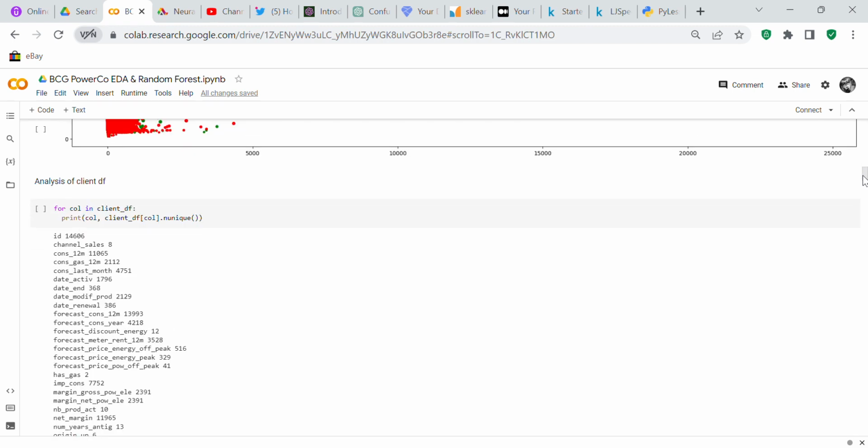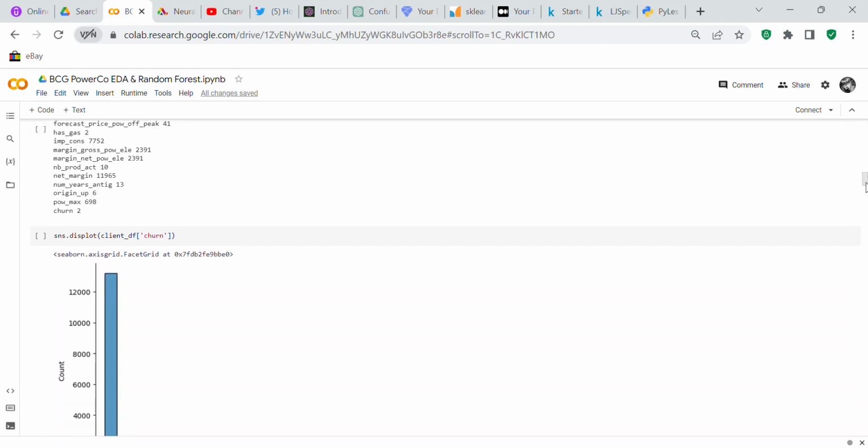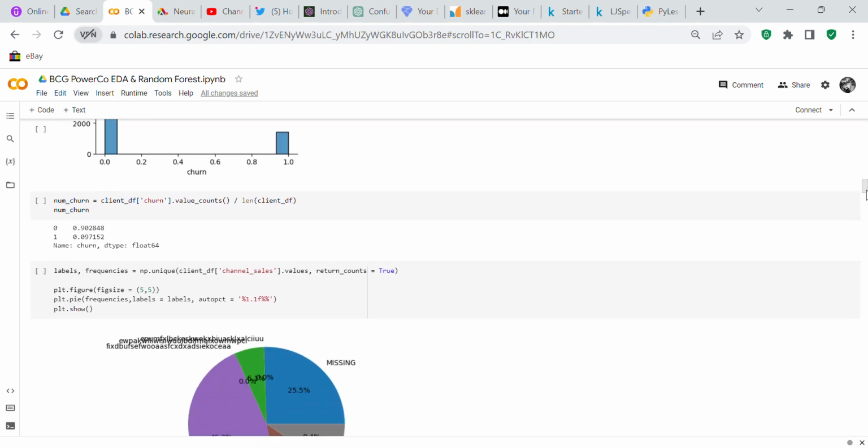Now we're going to analyze the client data frame. We're going to check the number of all the unique values in the client data frame, so you can see that. For each column, it tells you the number of unique values that it has. Some columns have more unique values than others. And now we're going to do a histogram of churn, so you can see that you have a lot of zeros and not very many ones.